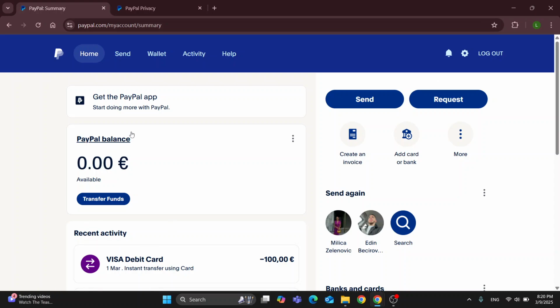So this is going to be our main page where we can take a look at all the info regarding our account, such as our PayPal balance. We have our recent activity right here. We can send money, request money, and so on. And now we can get started. So guys, how can you change your name? It's very easy. It only takes you a couple of clicks.